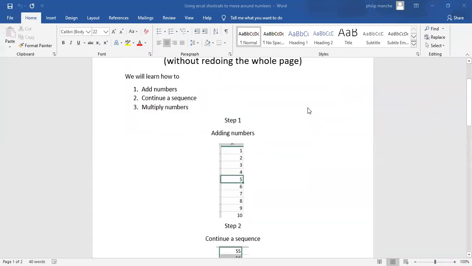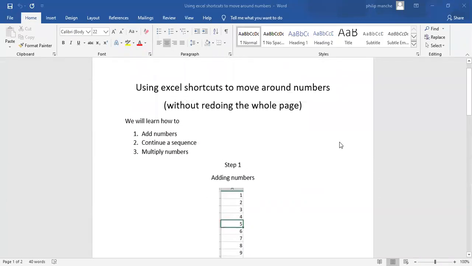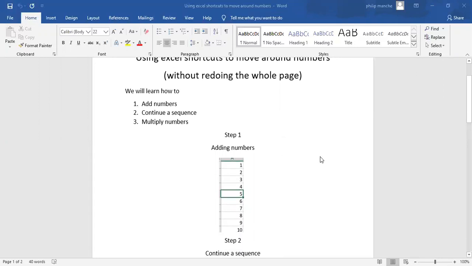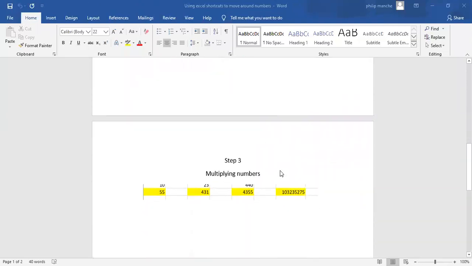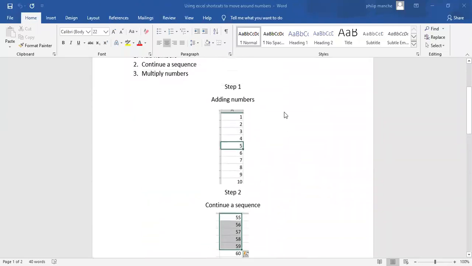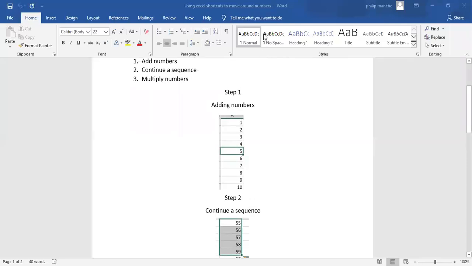Good evening. My name is Philip Manche, and we will learn how to use Excel shortcuts to move around numbers without having to redo your whole page or your whole formula. In this video, we will learn how to add numbers in Excel, how to continue a sequence, and how to multiply these numbers. So let me share my Excel page with you.